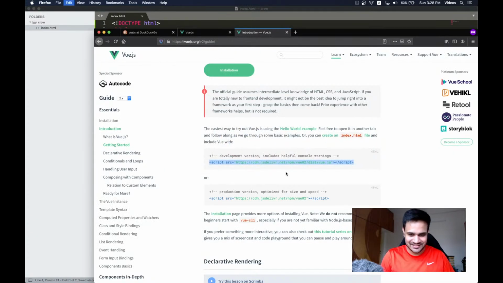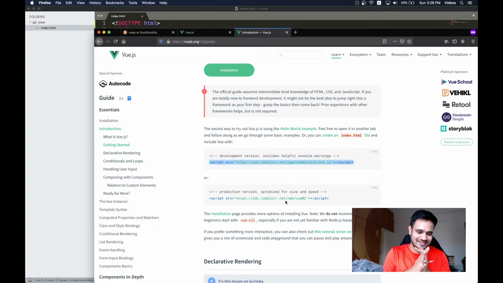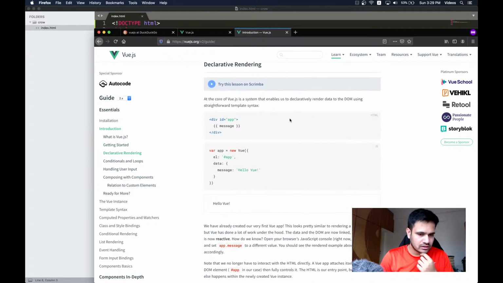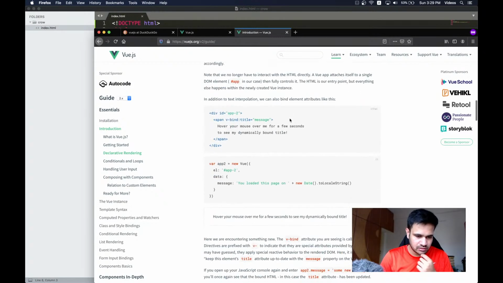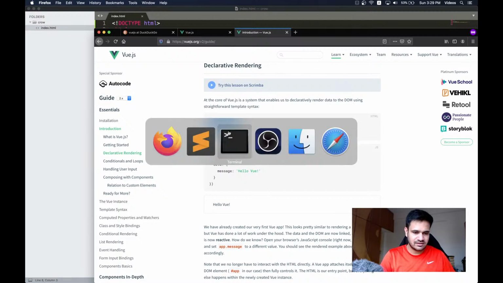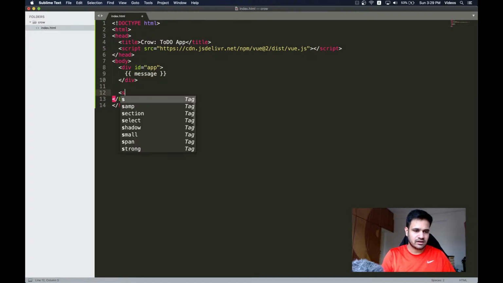Anyway, so now we'll come here and we'll just include the script and voila. Okay, I guess we have Vue.js. Great. Now declarative rendering, blah blah blah. What is this? I don't know. Okay, I have to create this somewhere. Okay, this is a div that I've created, and then I think at the end I'll have a script tag.